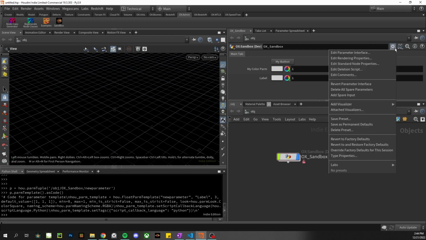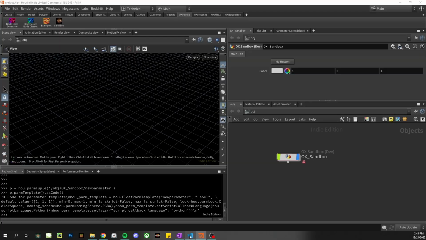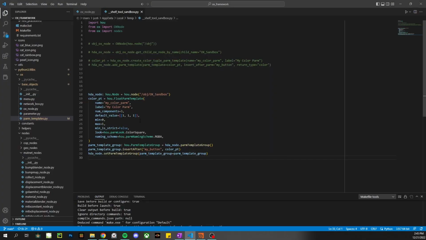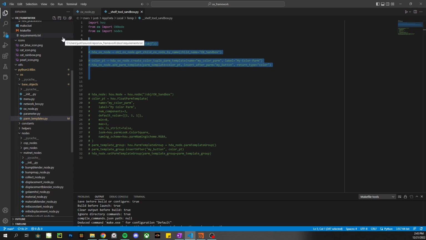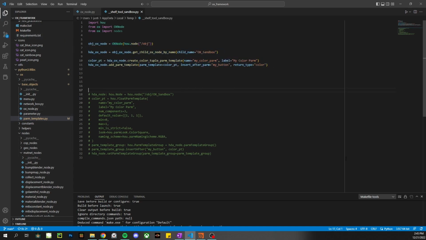All right, let's go ahead and delete spare parameters. And let's see how to do this with the aux framework. All right, so I just have my boilerplate code up here, and I'm getting that child node. I have my HTA aux node, and here we create the color Parm template.